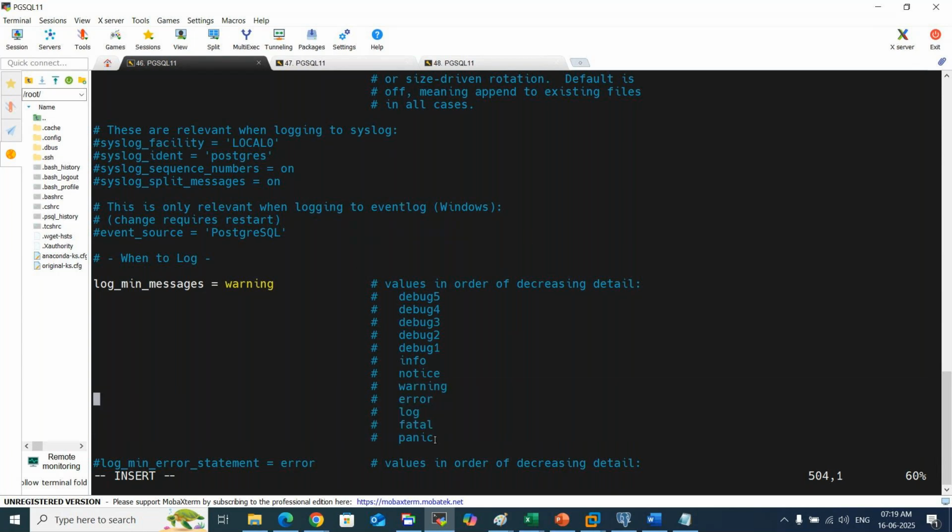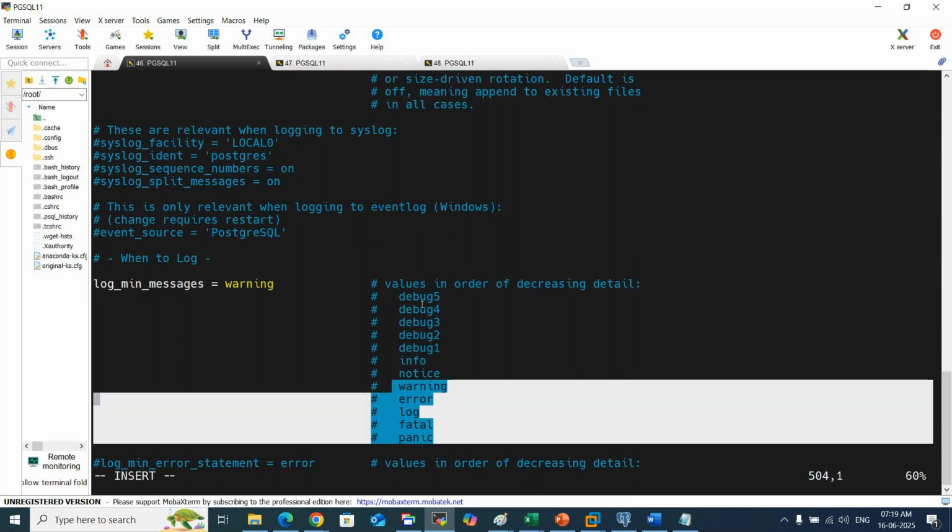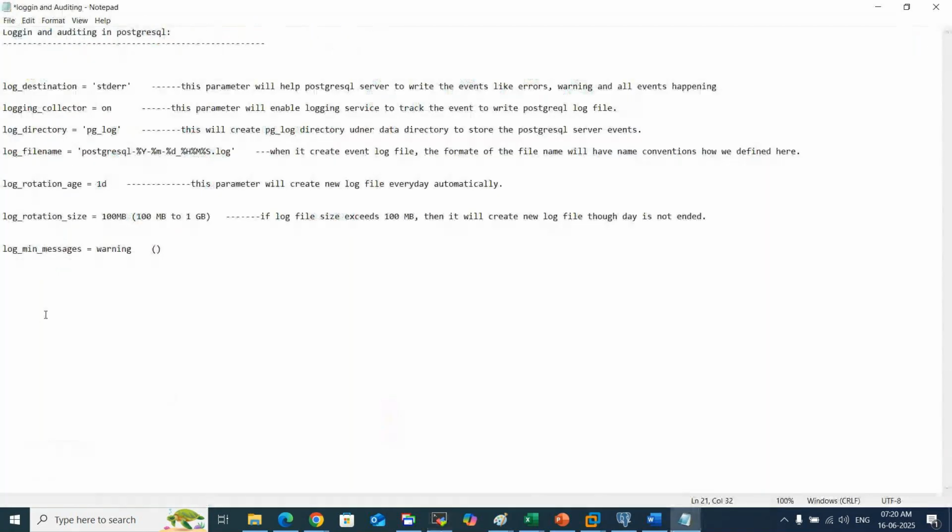So let me write the notes on it. We don't need all of this. It is a heavy load on the system. Debugging, if you are enabling debugging, it's equivalent to auditing. Again, it creates unnecessary extra load on the server. Don't go for it. It will be warning only. We will keep all this. Let me write some notes here.